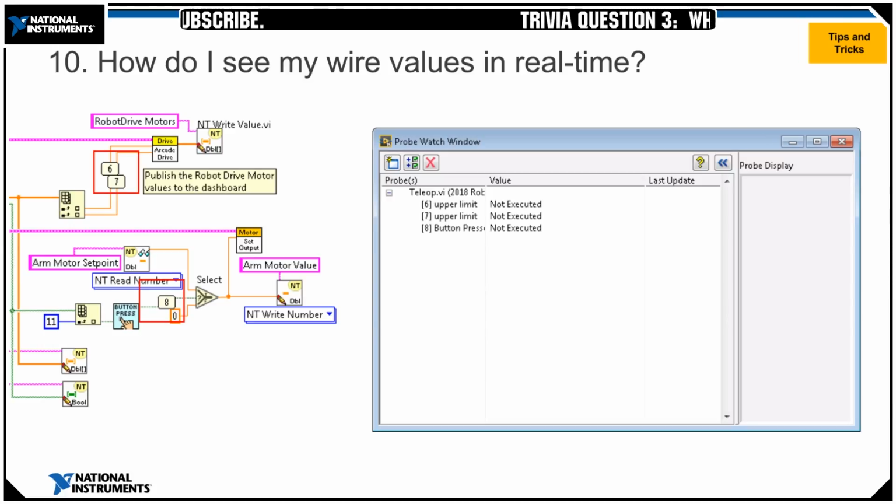Like I mentioned, vision is a really good application for this because it lets you see, oh, my set point's too high. Oh, I'm not getting the right values back that I expect from my test picture. Things happen in real time, and you can react to those on the fly.